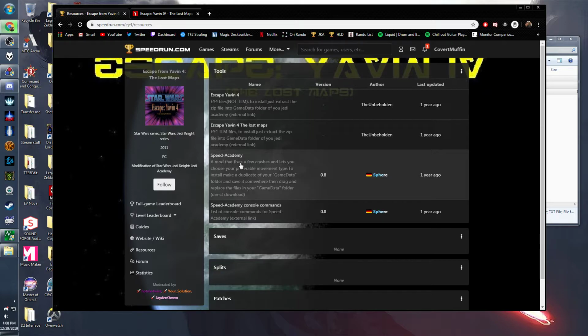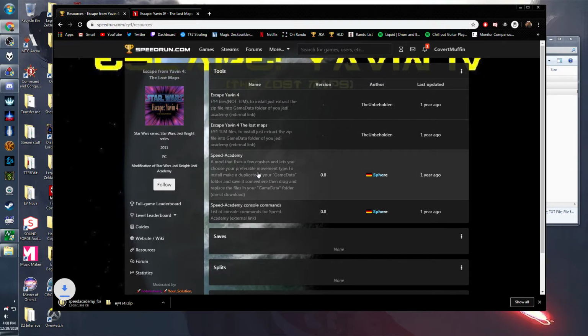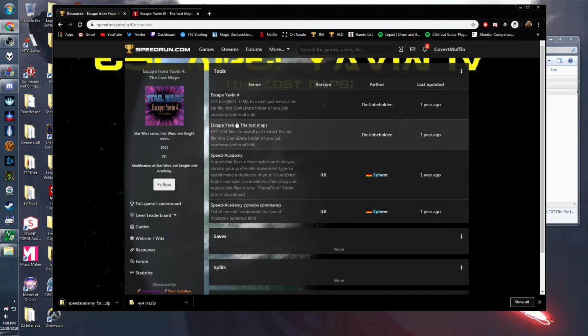If you run Jedi Knight Academy, you may already have Speed Academy, but that version is not going to work. This Speed Academy is directly for Escape from Yavin 4 itself. So make sure you go to the Escape from Yavin 4 leaderboard to download the Speed Academy, which is what you used to get to the mod itself.